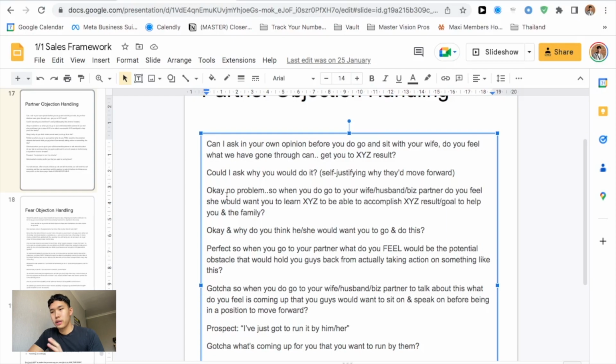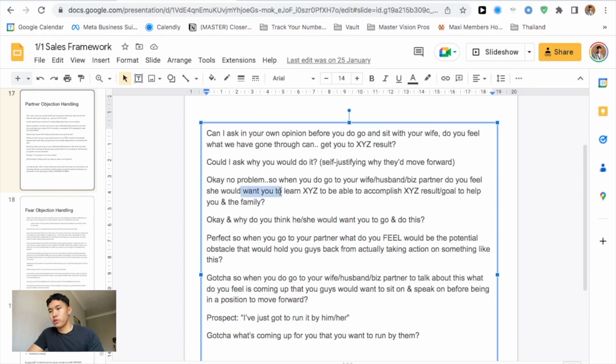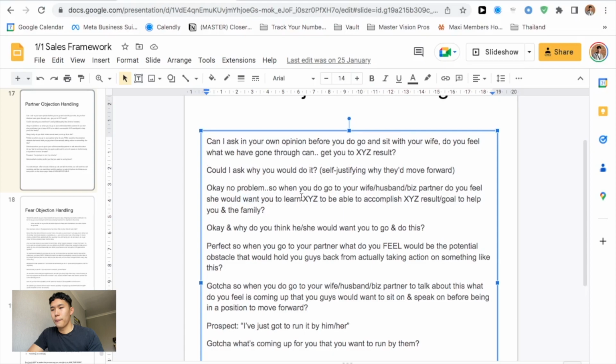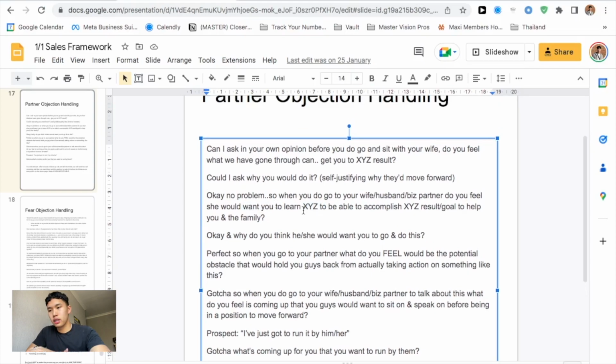When you go and speak to them, you're basically saying, so when you speak to your business partner or your wife, do you think they'd support you? Do you think they'd want you to learn? Let's go with the weight loss example, I keep using it, but it's easy. Do you think she'd want you to learn how to lose weight so you can accomplish losing 35 pounds to help you and the family? And provided you've done the previous sales framework right, it's going to be very easy. It's just 5 meters away from the goal, basically. So that's what you're asking.